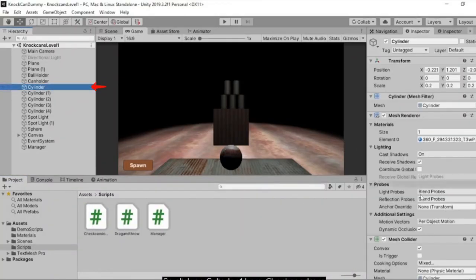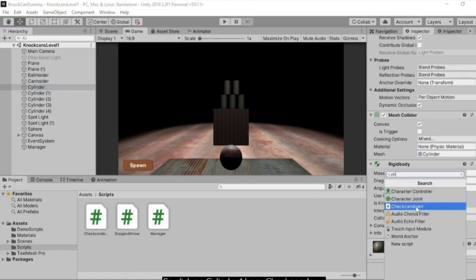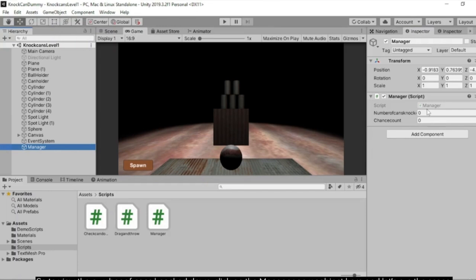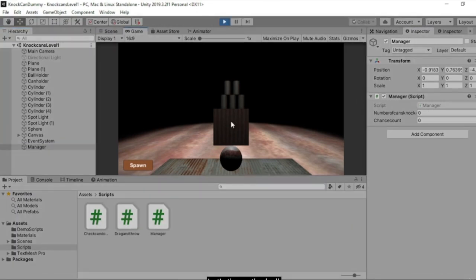So click on cylinder 1 here, check can down. So to view the number of cans knocked down, click on the manager game object here and let's run the scene. Let's throw the ball. Okay, so we have 1 can knocked down. Okay, let's play the game again. Okay, so we have knocked 2 cans now.